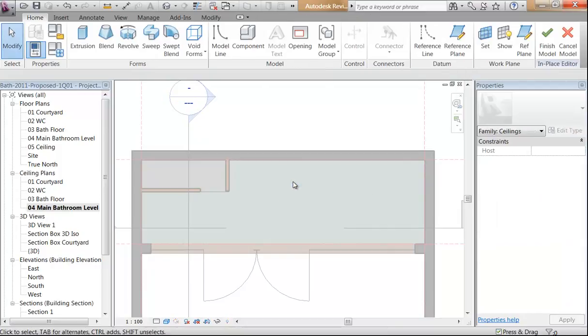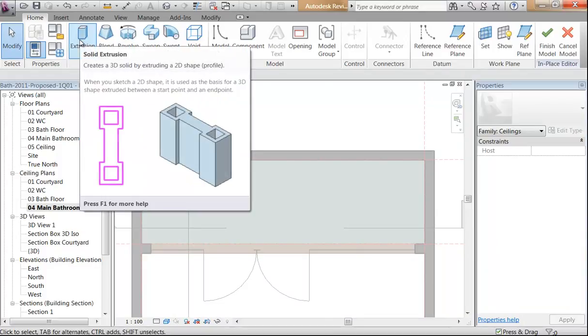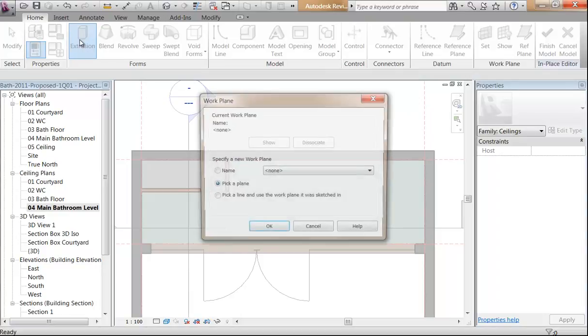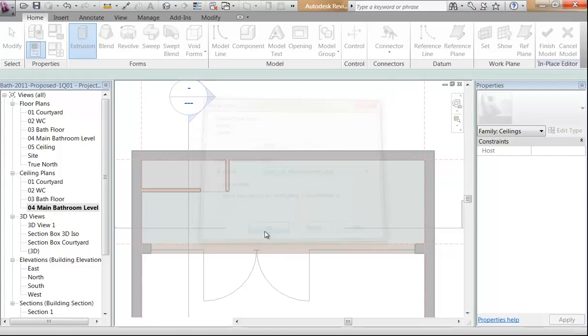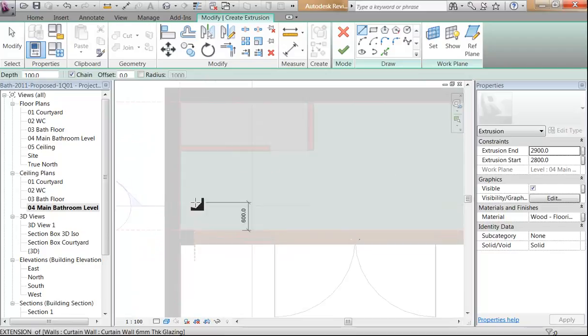Okay, so now I need to make an extrusion. So I'm just going to click on extrusion, and here you'll see it's going to ask me to pick a plane or to choose a work plane. I'm simply going to use the same level that I'm already working on. So nothing too confusing about that actually. You can see over here in the project browser, I'm drawing on the main bathroom level. So why not measure from there? I'm going to choose that level from the list, click OK, and now I'm going to draw my shapes.